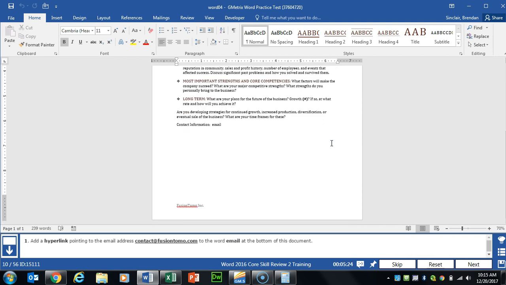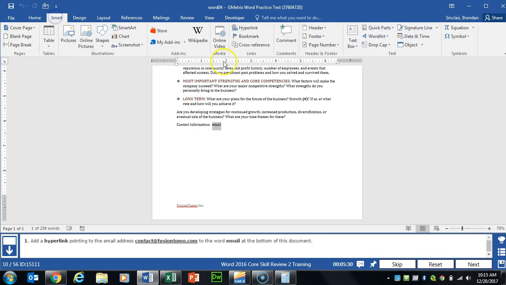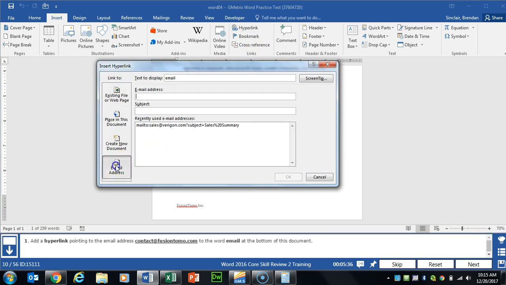Task 10 wants us to add a hyperlink to the bottom of this email that says the word email. So we'll go ahead and select that text. We'll click Insert. We're going to be in the Links group, hyperlink. This is an email address. Doesn't tell us to change anything else, so we'll click OK.